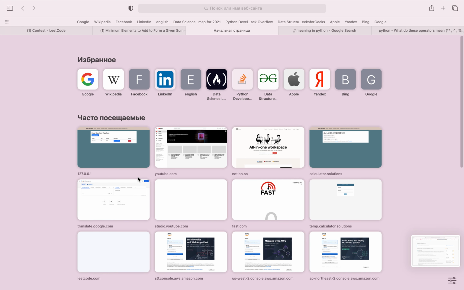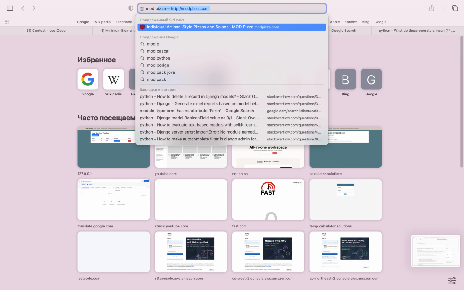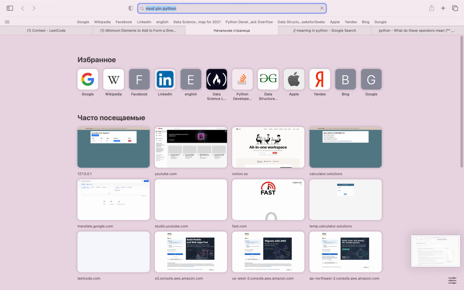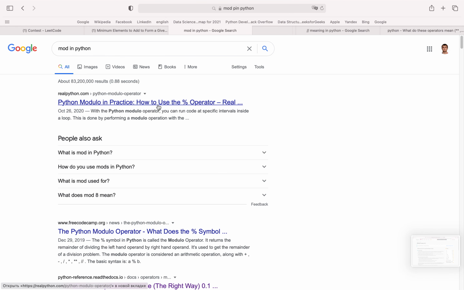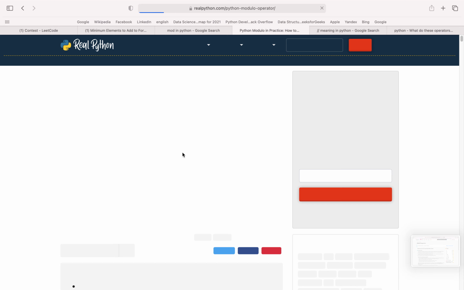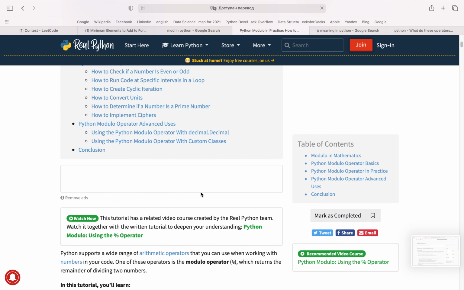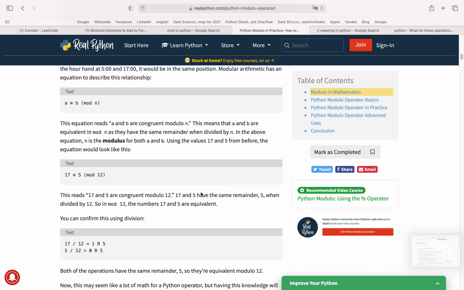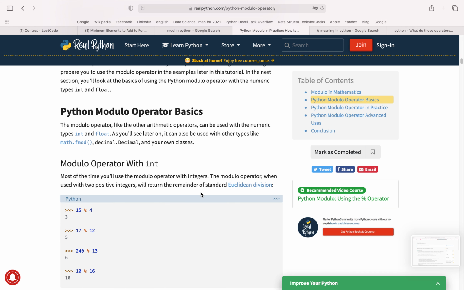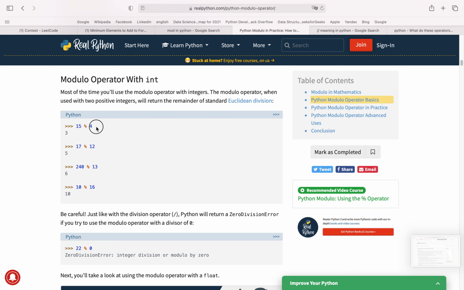I think this is kind of mode in Python. Yes, I need to learn these things. The percentage operator. Yes, right. So percentage. Let's see. Yes, the remainder in Python. So we just need to use percentage, and it shows us the remainder.